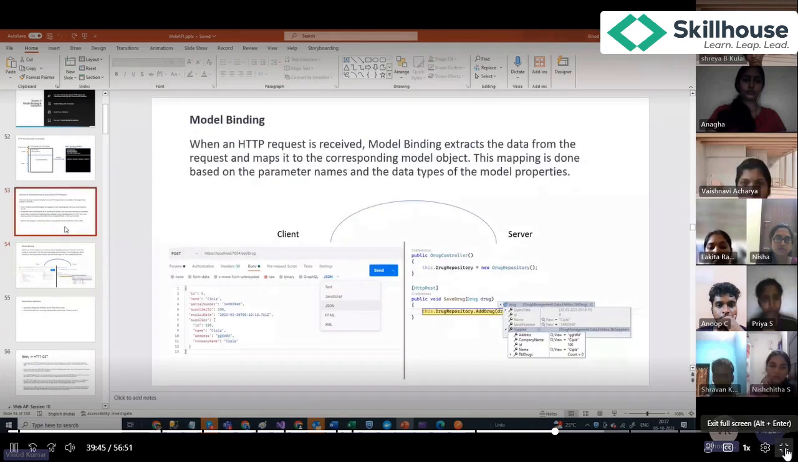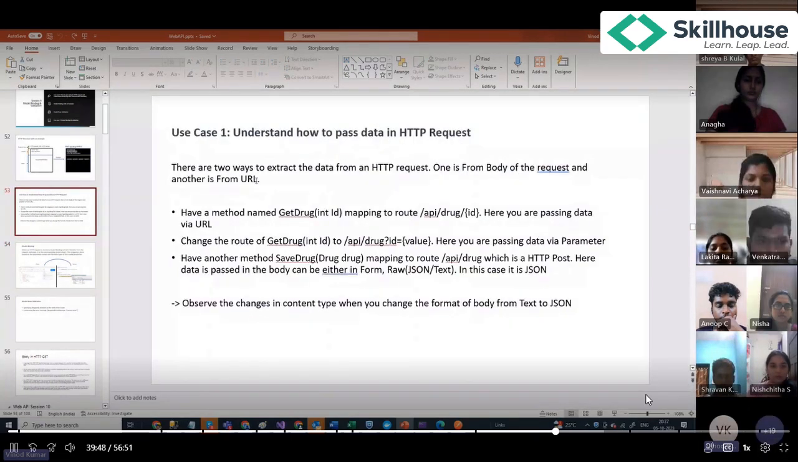Let's understand the use case. Very simple. Just don't execute this, just understand. There are two ways to extract the data from the HTTP request.